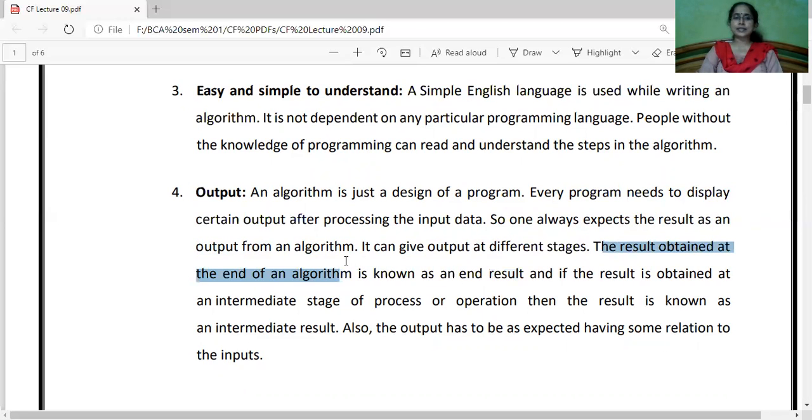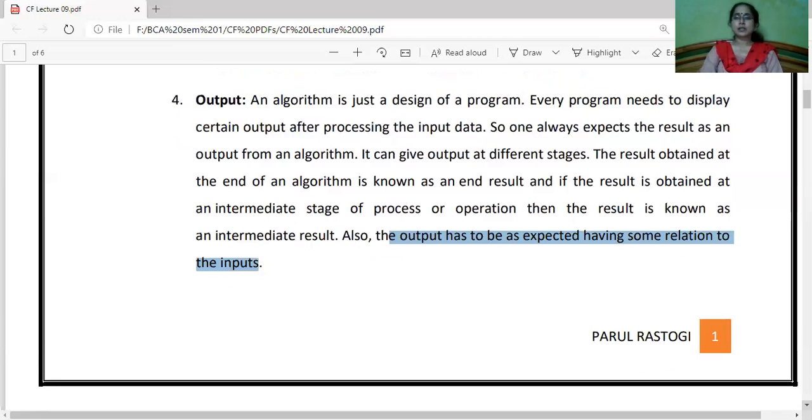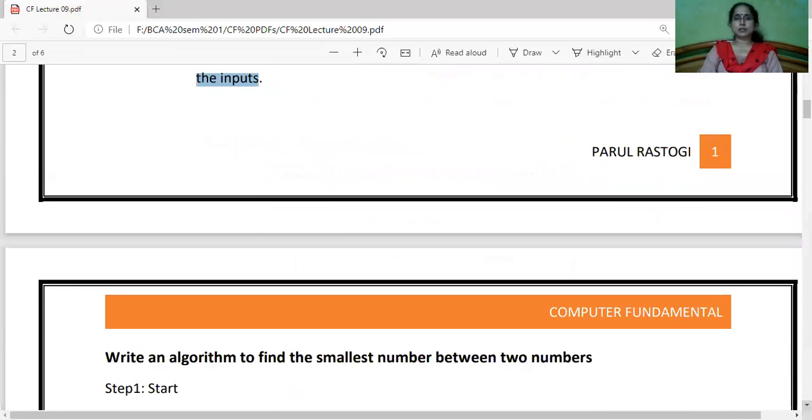The result obtained at the end of the algorithm is known as the end result, and if the result is obtained at intermediate stages of the process of operation, then the result is known as an intermediate result. Also, the output has to be as expected, having some relation to the inputs. So your algorithm's output should come out accordingly. The sign of a good algorithm is that it gives what we wanted, as per my expectation.